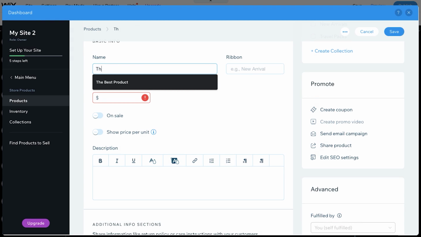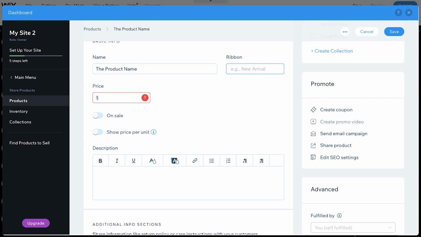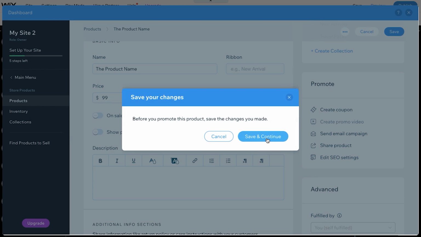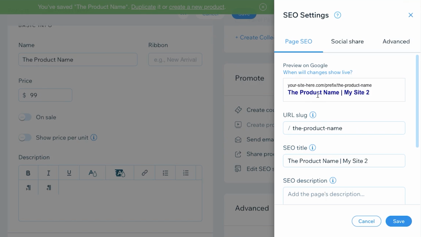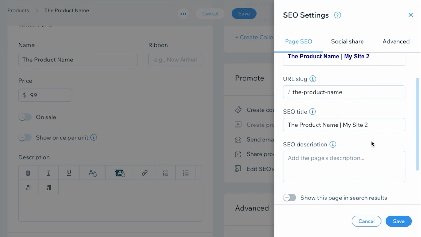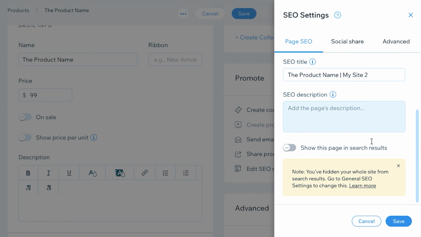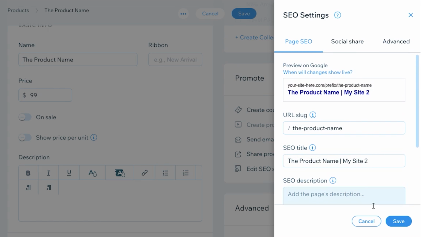Wix has an option to add products to your website, where the whole setup process is pretty straightforward. You can edit titles, descriptions, images of your products, SEO settings, which I believe is necessary, and lots of other basic stuff. You can edit the URL, add SEO title and description. Plus, you can add special coupons, create and send email campaigns, and so on.